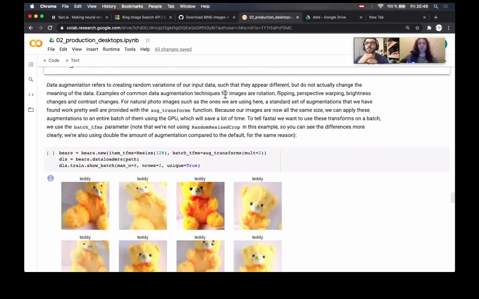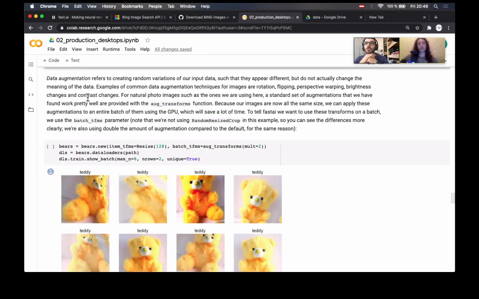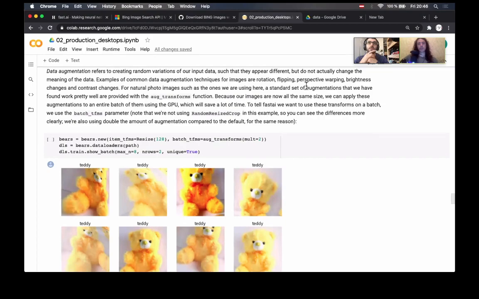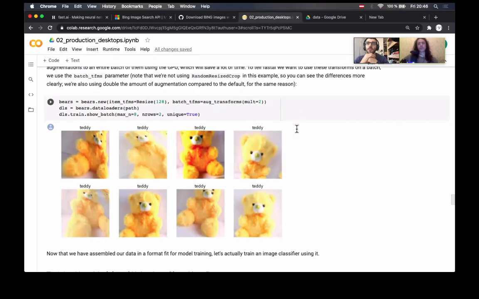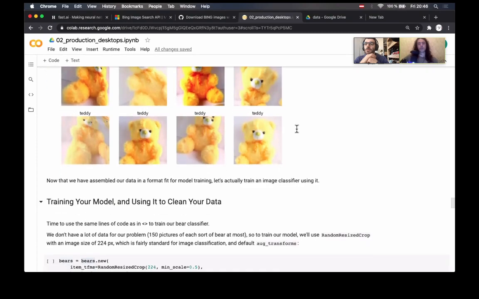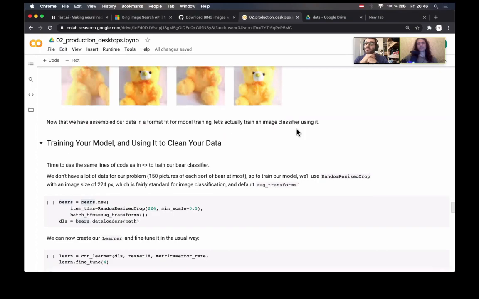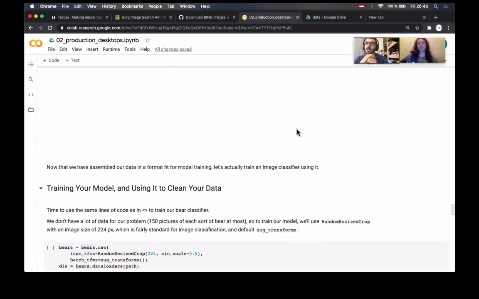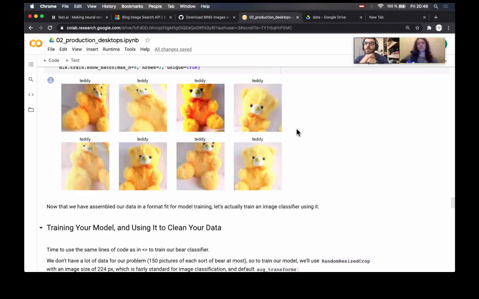Data augmentation refers to creating random variations of our input data that do not actually change the meaning of the data. So probably it's good to do that, huh? Rotation, flipping, perspective warping. I wonder whether that makes sense with desktop. Yeah, I wonder, because I don't actually know how it's going to train if we don't do that. I'm trying to look at maybe two of these images.